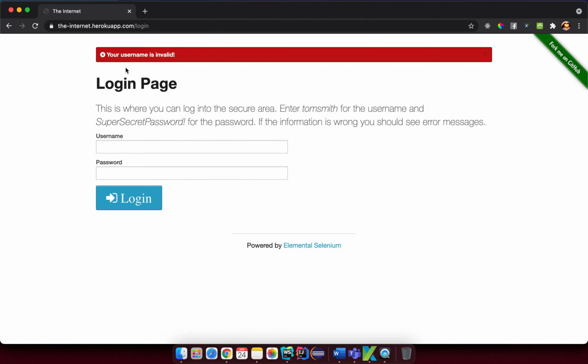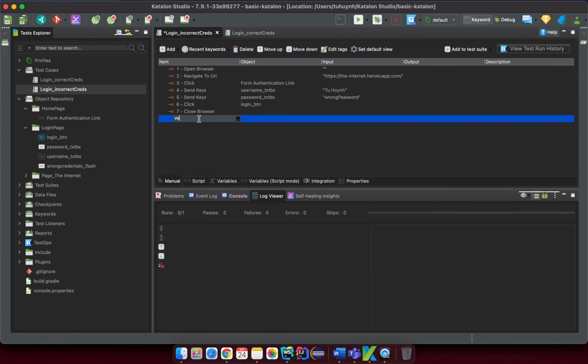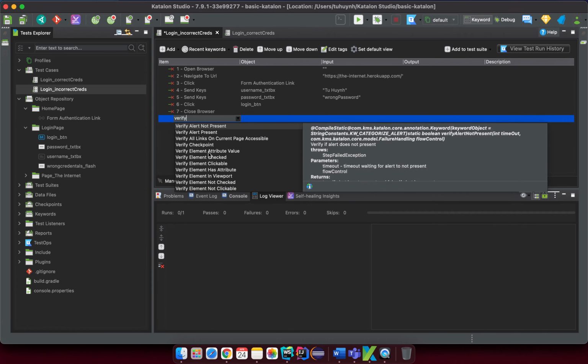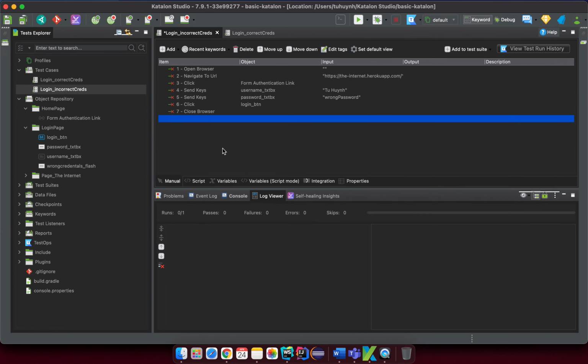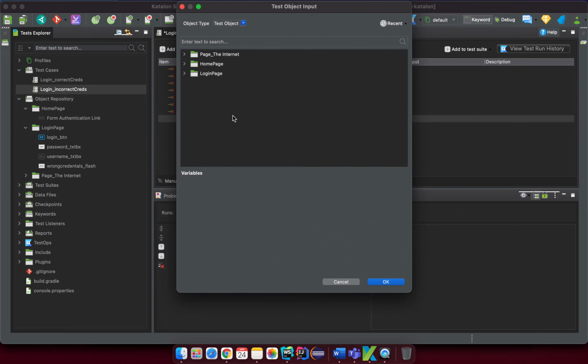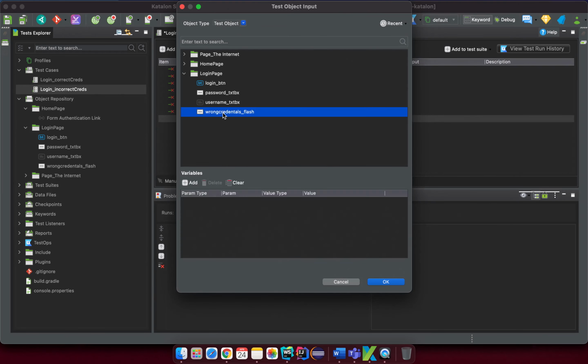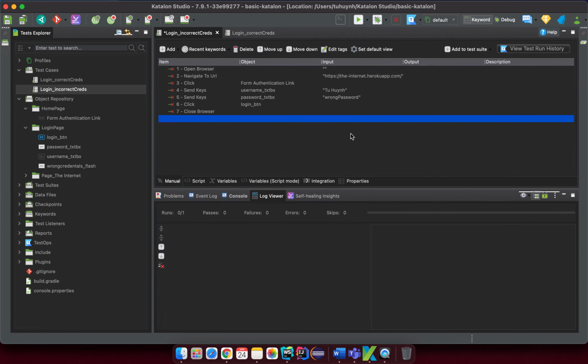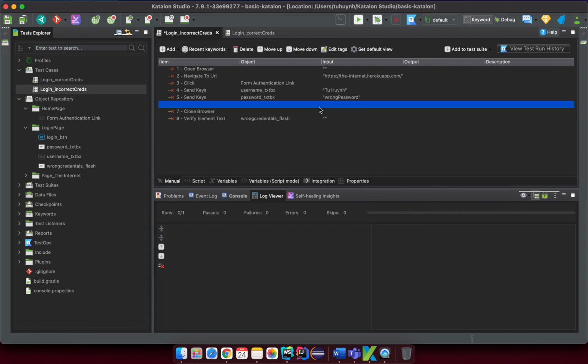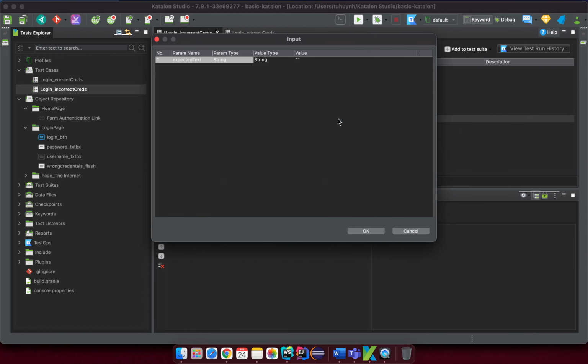So because you see the element text, your username is invalid, and what you want to do is verify the element text. So let me see, verify element text here, you select it, and then the object should come from login page, from credential flash here. So I double click, then I select the login page, I select the from credential flash here, I hit the OK button, and now here we will double click on the input here, and it will ask us what is the expected value.